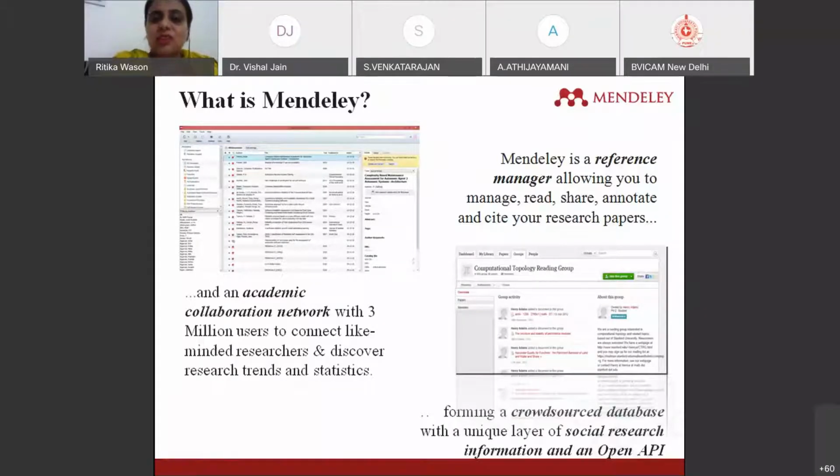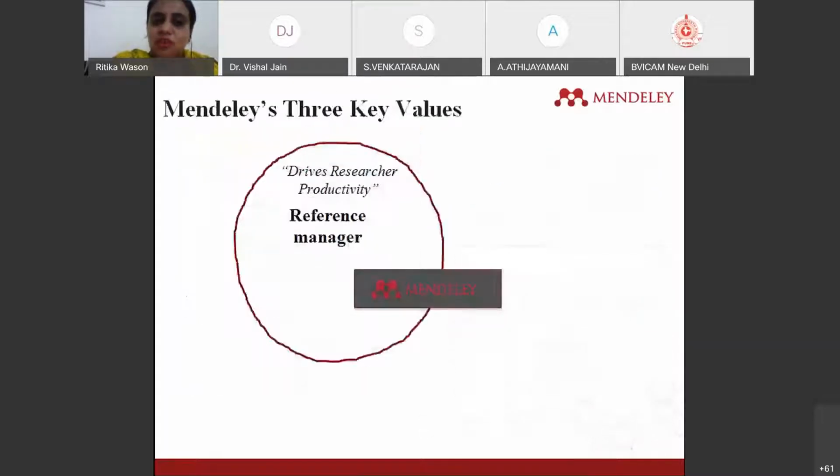So when we use Mendeley, we are actually working on two things. We are working on the Mendeley website, on which we have created our own username and password. And we have an open API called Mendeley Desktop, which we can download on our system, and we are going to work on Mendeley through that application on our system.